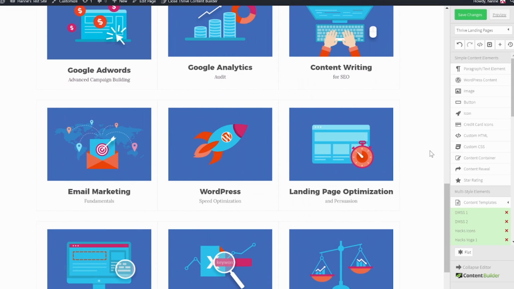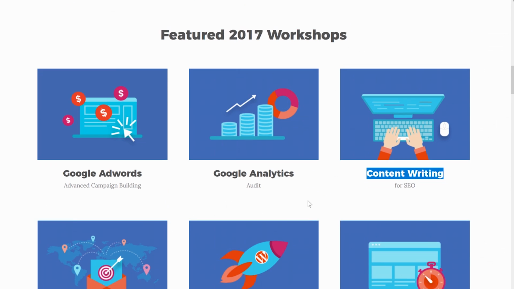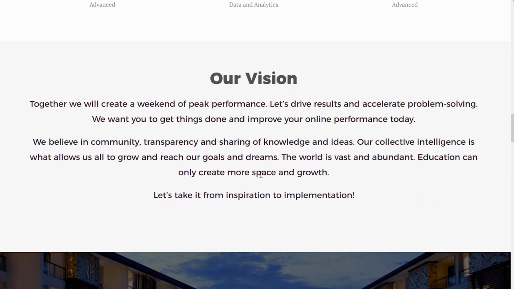Now this grid looks exactly the way we want it. We can continue with the next section of the page. And that section is the vision section. So this again is a gray section with only a paragraph and the title in there.